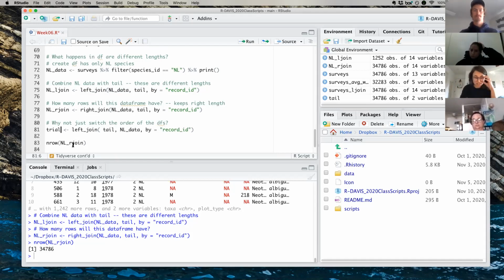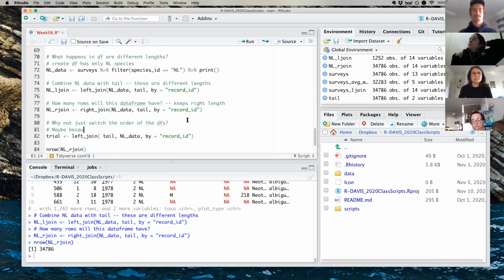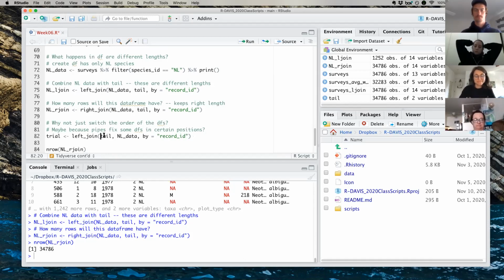Yeah, I mean, that's one answer. I don't know if anyone else has any experience like that. Maybe because pipes fix some DFs in certain positions. Anyone have any thoughts on that? Otherwise, I personally don't know. That makes sense. Yeah, I mean, there must be a reason, and I think that sounds like the best answer for now. And if I ever come across an example of otherwise, I'll let you know.